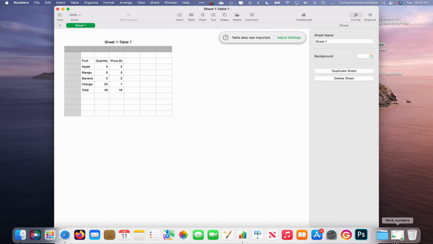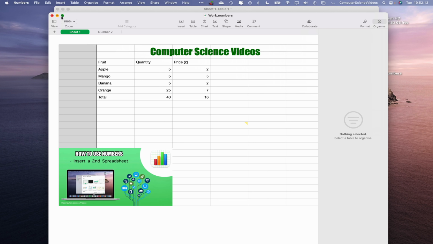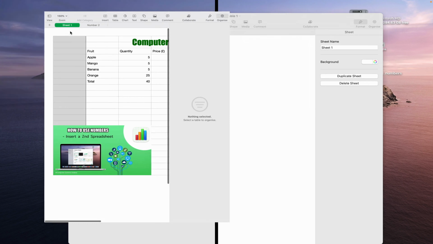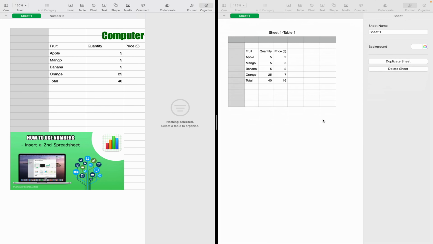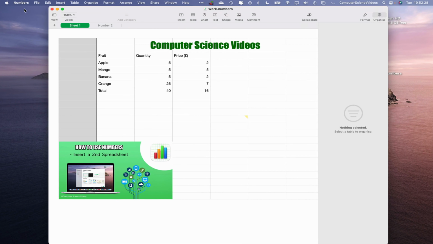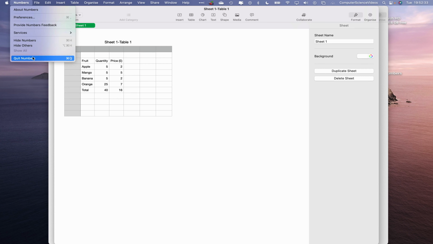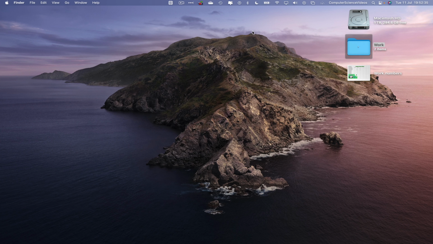Let's just see the work.numbers spreadsheet. There we go. Let's now have them both side to side. Everything was not imported, but just the table itself was imported. So we can now close out of full screen. Quit Numbers, quit Finder. And so that's it for this video. I'll see you guys in my next tutorial.